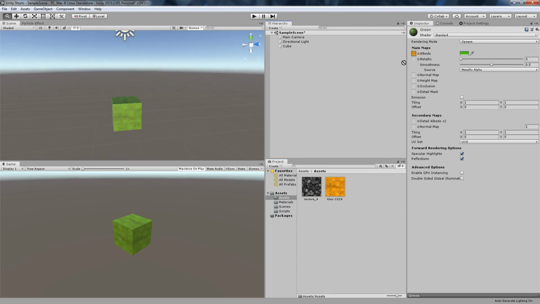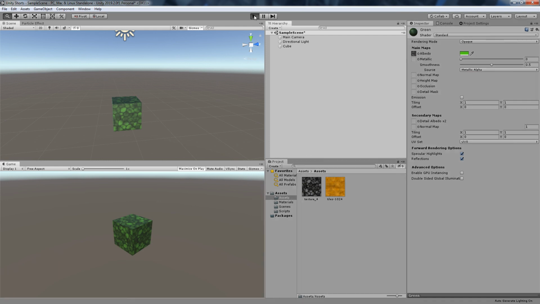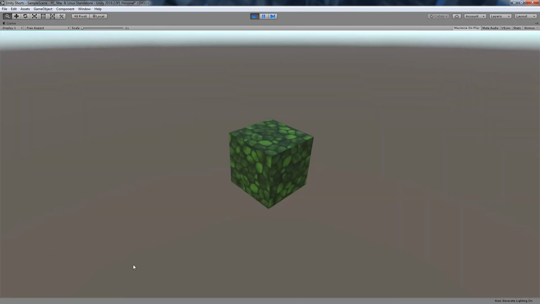Isn't that so cool? Just like that. We've got this really cool looking effect. We can change colors and it looks really cool.